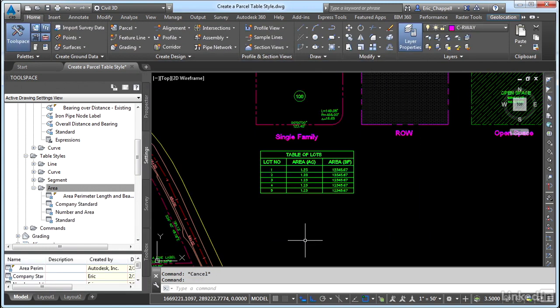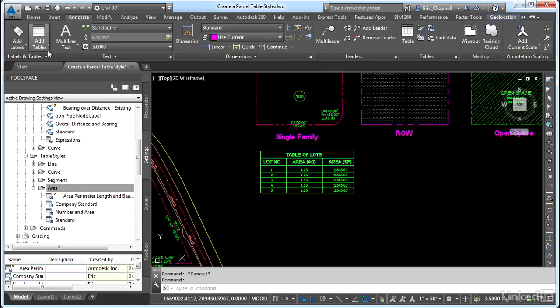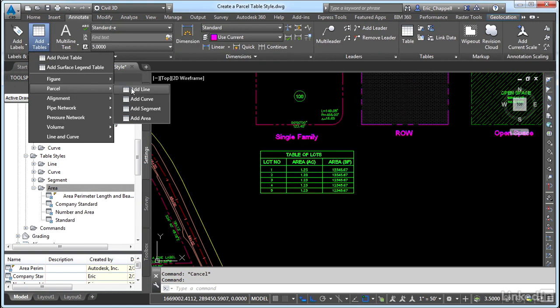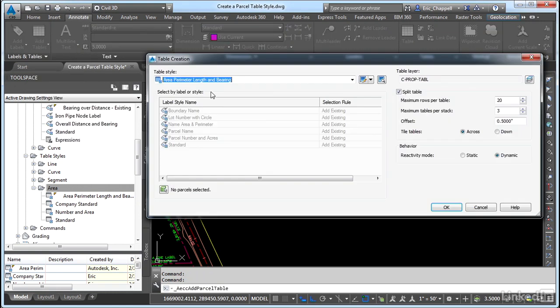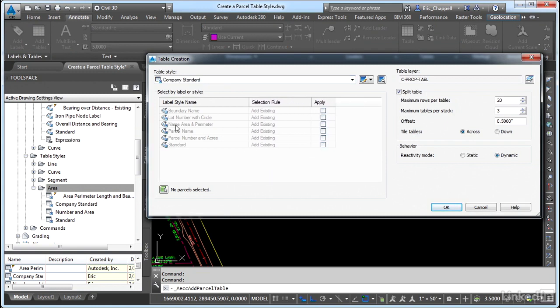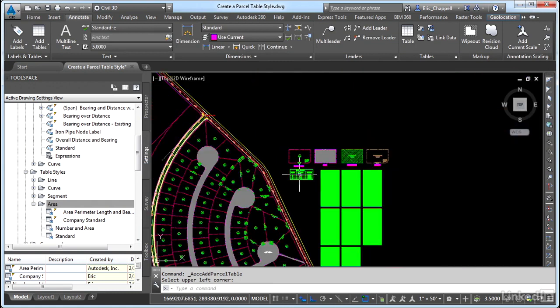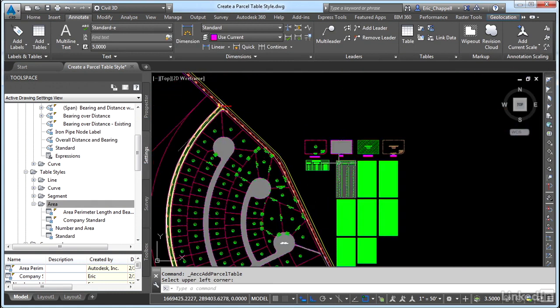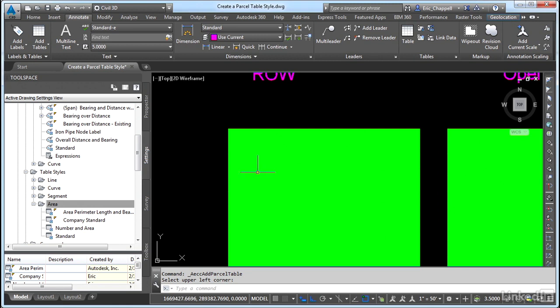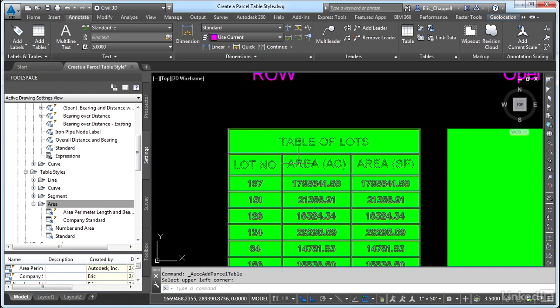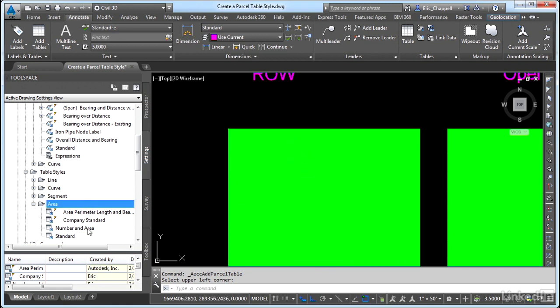I think I'm there. Let's go ahead and try to create a table and see what it looks like. I'll go to Annotate, Add Table, Parcel, and add area. I'll choose the style of company standard. I'll choose the label style that I want to key on, which is lot number with circle. Click OK and insert the table. Right off the bat, I see that something is not quite right, and as I zoom in, it looks like it's solid green, but there's something in there. So what's going on here?